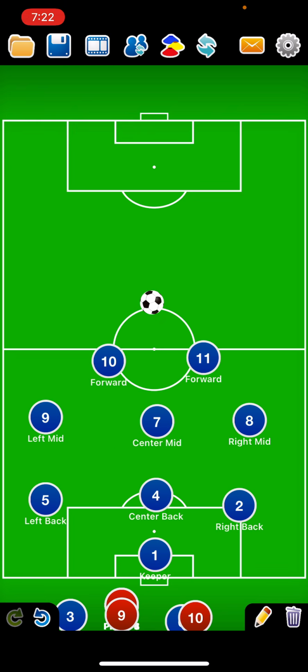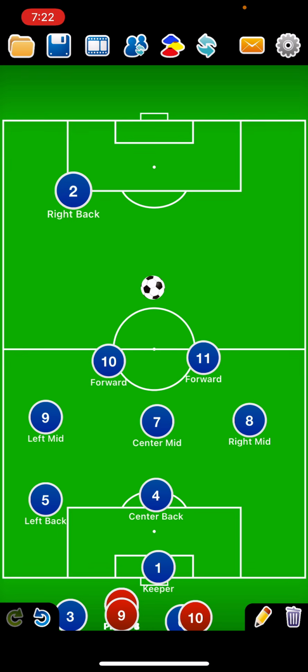How do you tell what the right side of the field is? Well, when your back is to the goal that you're trying to defend, and you're facing the goal that you're trying to score against, that right side of the field that you're looking at is what we call the right side of the field. So at halftime, when we switch sides, the right back is now going to be here because now he's trying to score against this goal.